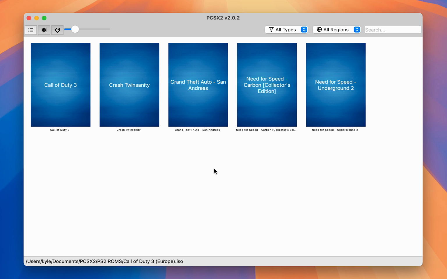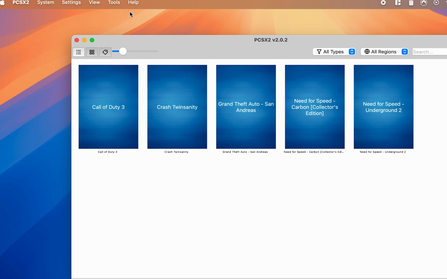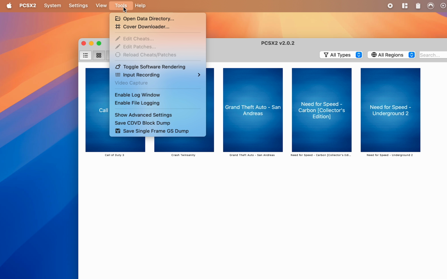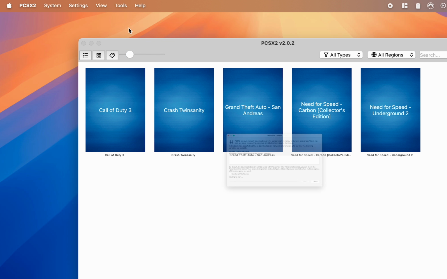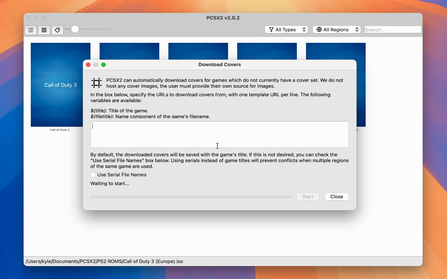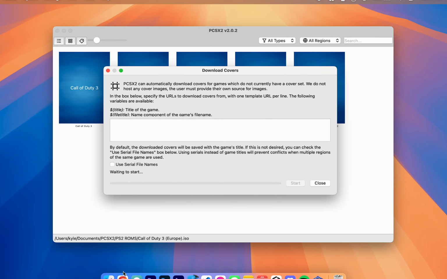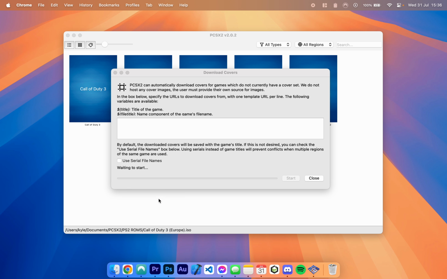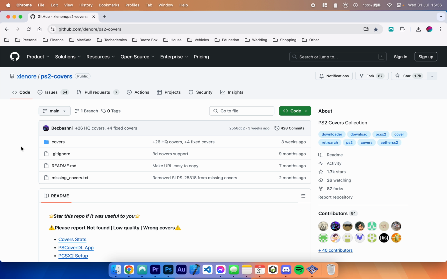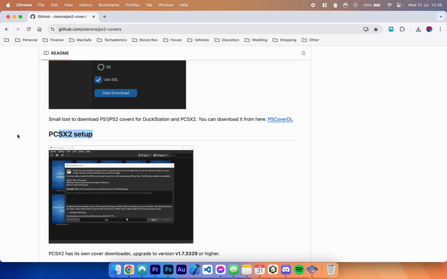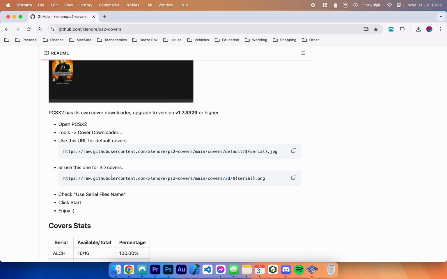Now the cover art isn't going to be available by default, and we can set this up. To do this you want to go to the Tools option in the toolbar at the top, and then select Cover Downloader. From here we need to enter a GitHub link to automatically download the covers based on our games. To do this you want to go back to your web browser and go to this GitHub repository, which I'll leave a link to in the description below. Once you're here you want to scroll down to the PCSX2 setup and choose either one of these links.